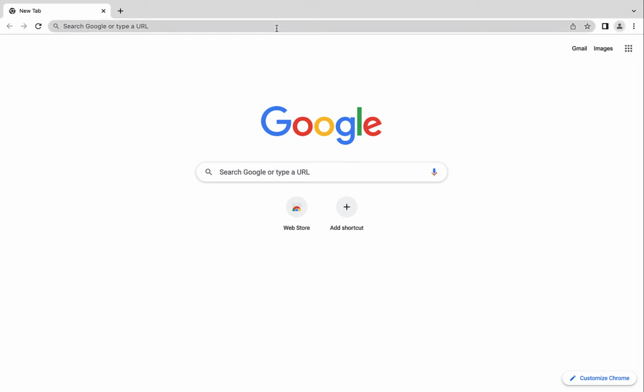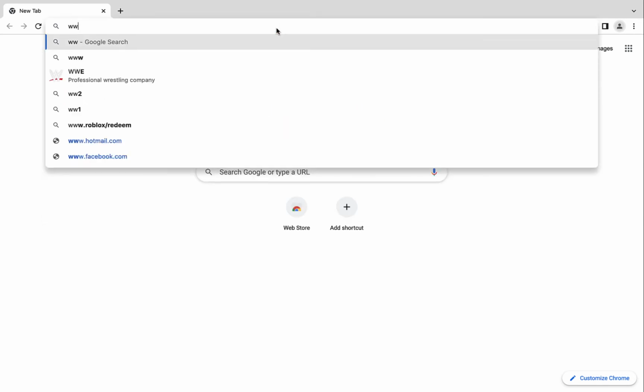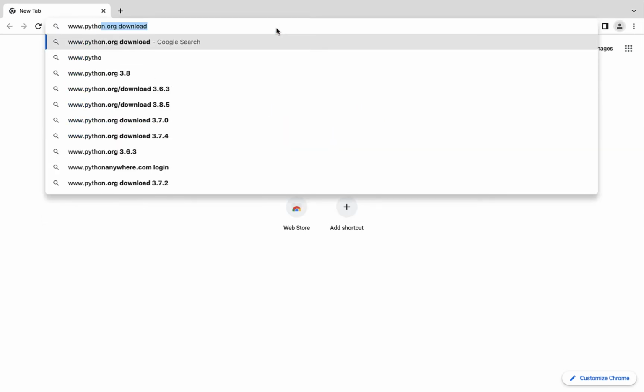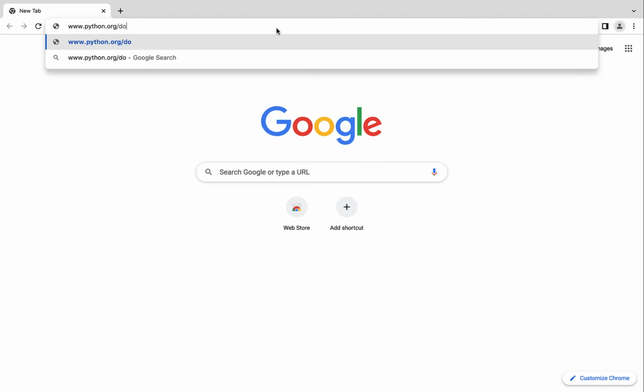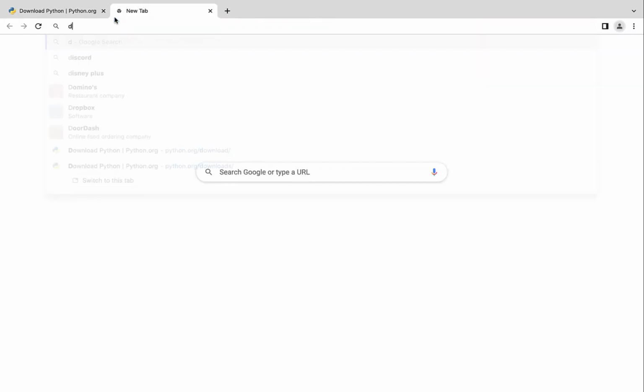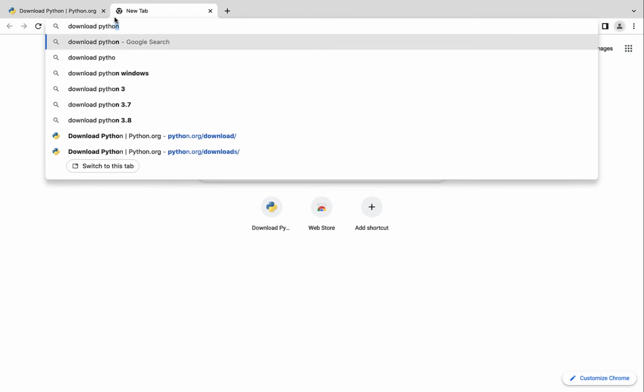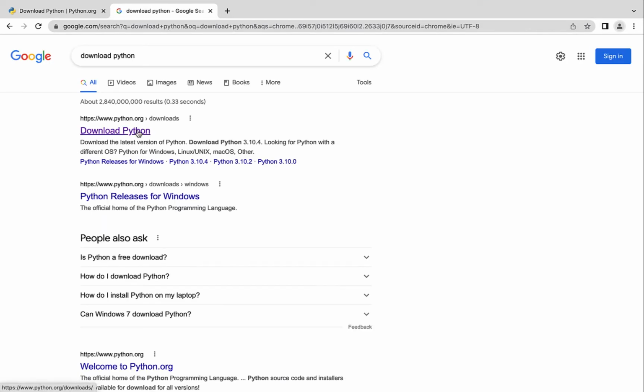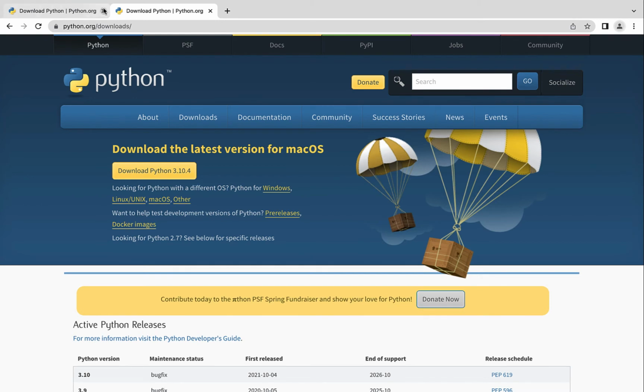So first, we're going to go to the link www.python.org/downloads/. To get to this link, you could also just Google download Python and click on the first link that pops up. Then click on this button right here that says download Python. It should be the first button you see.